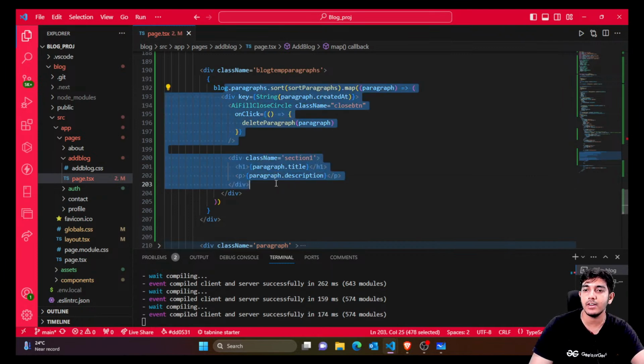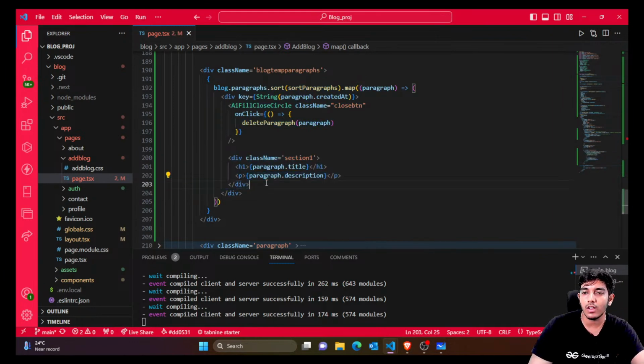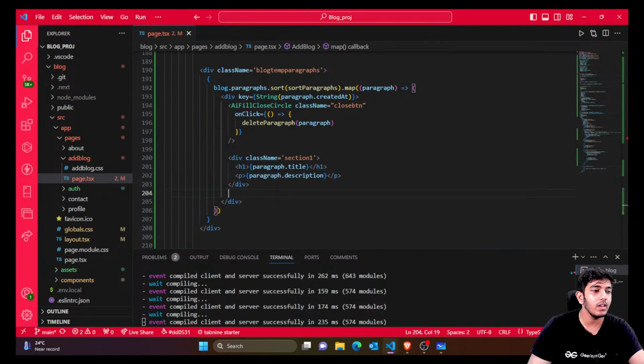Okay, so this is temporary unless we save data to the database. Until then, we'll see our paragraphs added. I'll just show you how things happen. Right now you know this. Also, one more thing: we are going to show the image also.